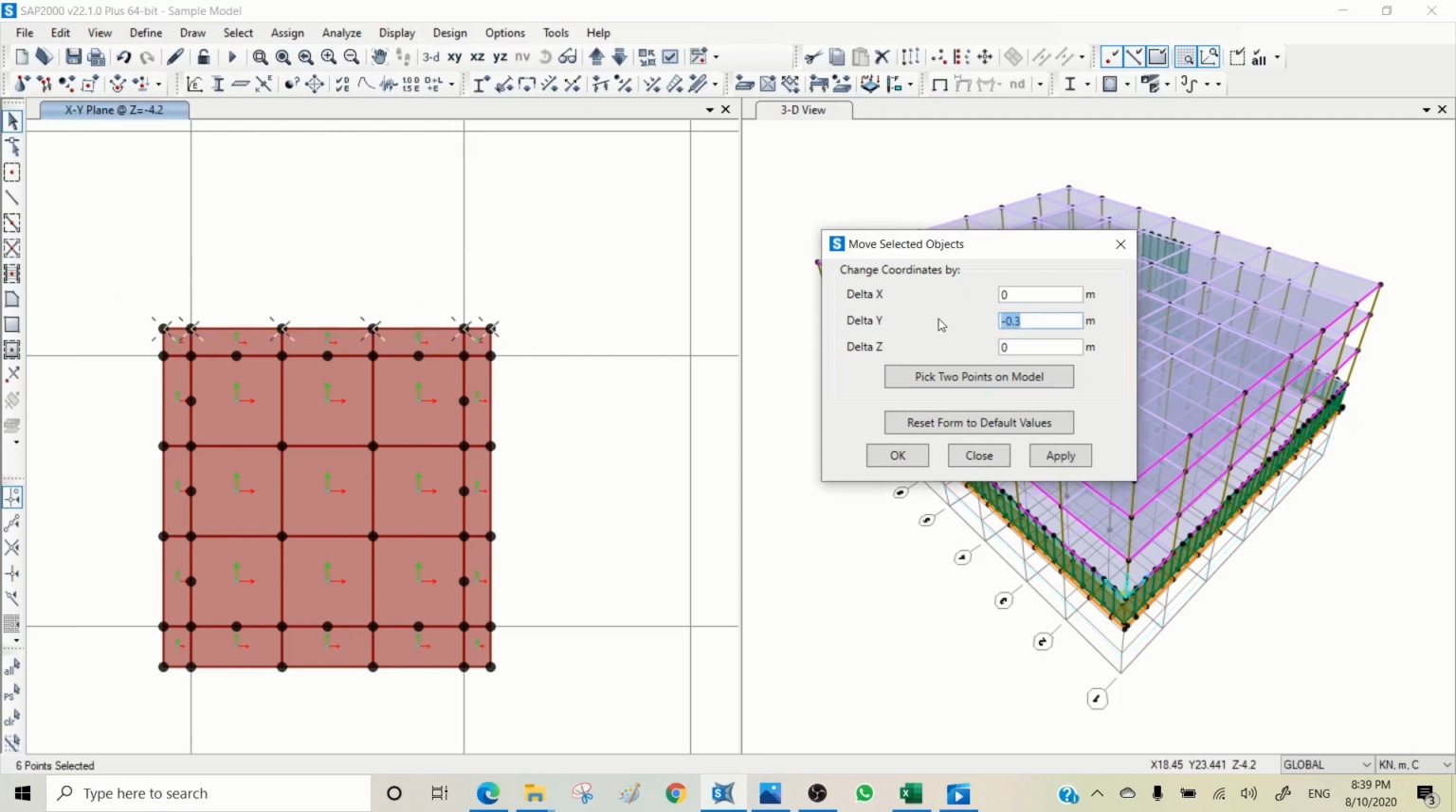So it's 0.3, this one 0.3, this one 0, and this one minus 0.3.